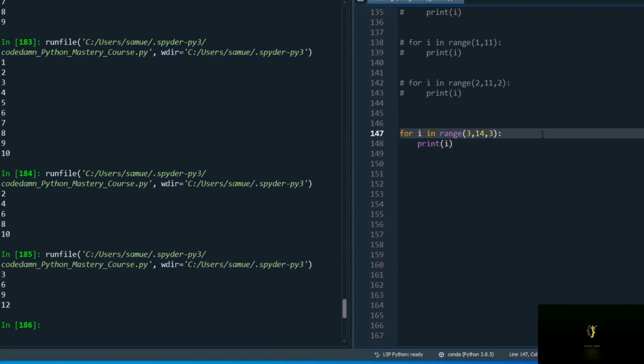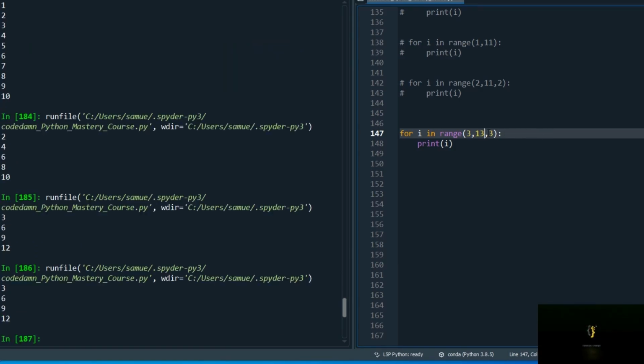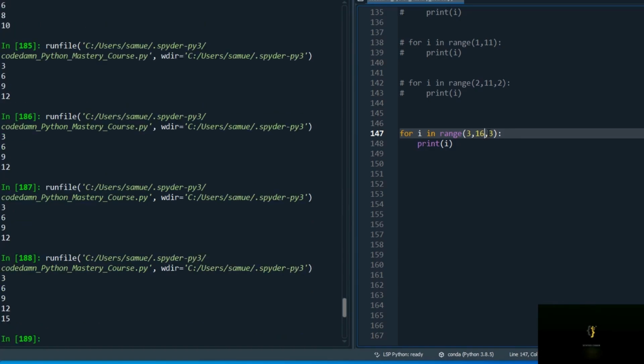So if I keep changing this, I can even go up to 15. If I go up to 15 and I still have that, I have to go up to at least 1 larger. So if the step is included, not excluded, then I can get 15 to come out.